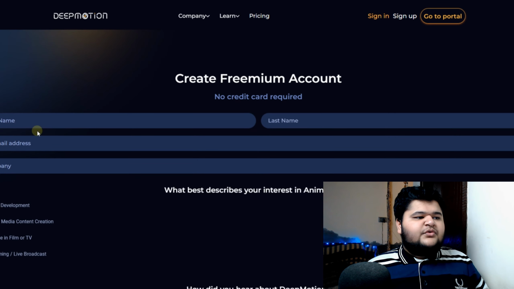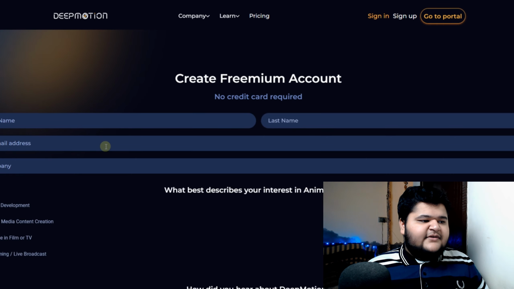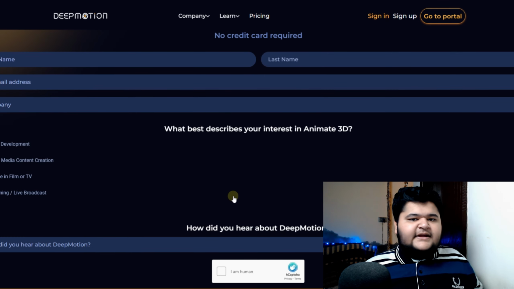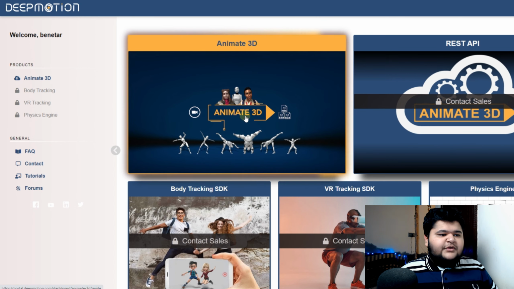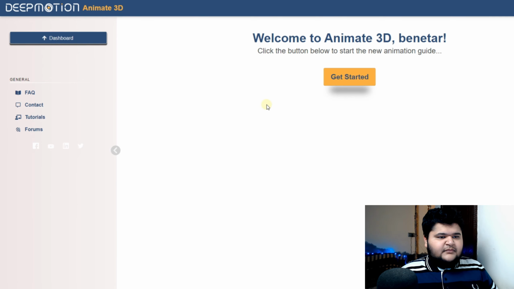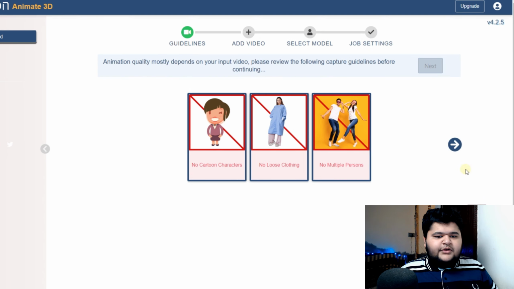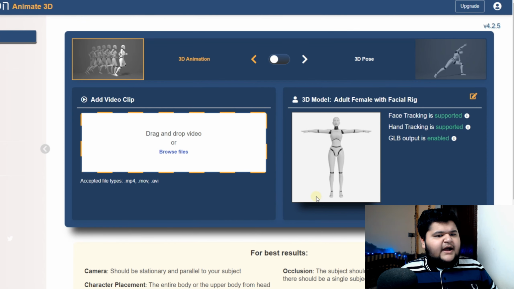It is very easy. You just need to give your first name, last name, your email address, and you can answer these questions, and then you can create your free account on it. Then it will show you this kind of interface. You just need to click on Animate 3D, and then click on Get Started, and it will give you a tutorial of that. You can skip that as well because I'm here to guide you.